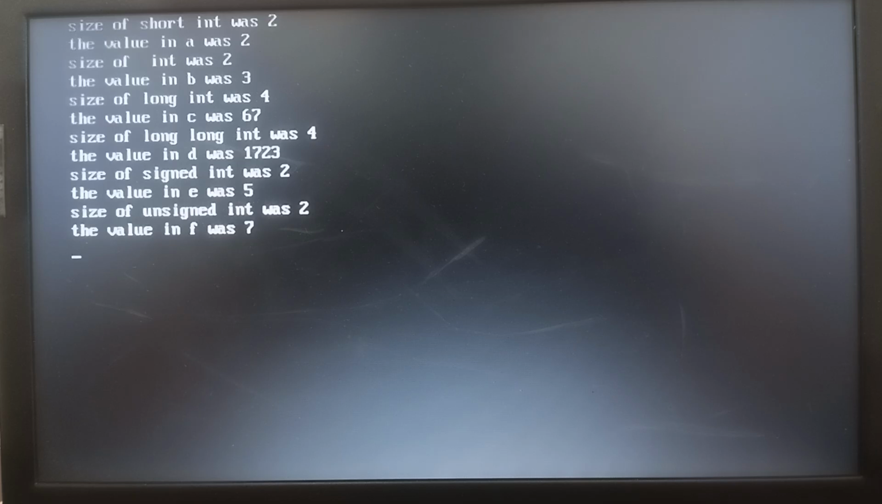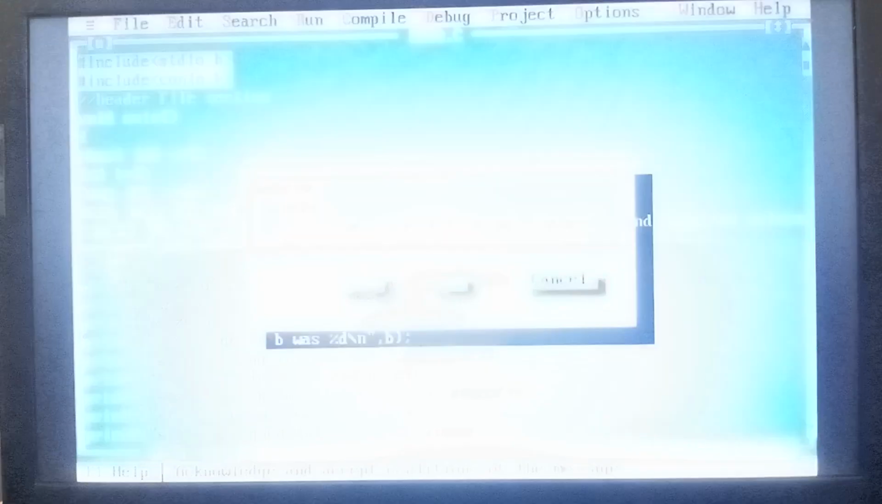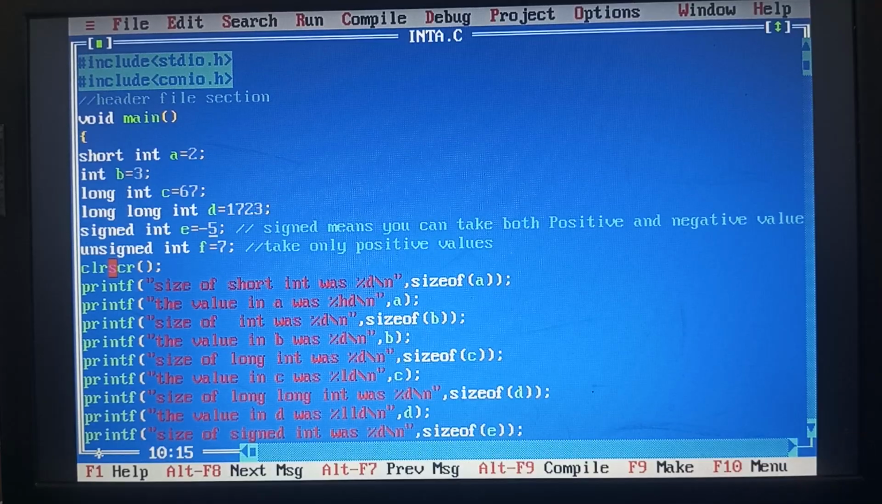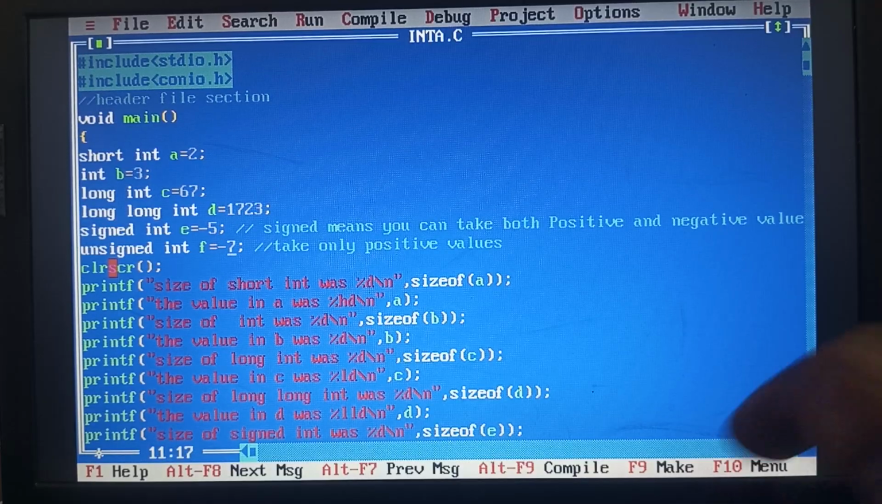So what is the value in the signed variable e? It is 5. Size of unsigned is the same, 2 bytes. Value in f was 7. Now what you do? You take minus 5 here, and minus 7 here. We'll see what will be the output. Actually, what is the purpose of an unsigned int? It means you have to store only positive values. Now check the output.